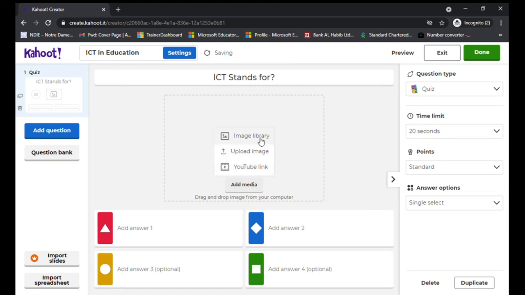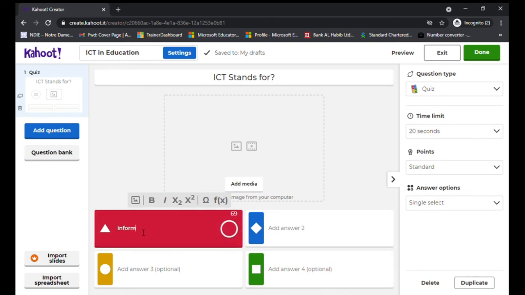Once you click add media, it will ask if you want to import some image from the library, or if you want to upload some image. Once you click upload, it means something you want to upload from your Google Drive, something from your computer system, or a YouTube link. If you want to share some video, you just click over here. Over here, you just write the correct answer or the confusing answers. For example, information and communication technology.